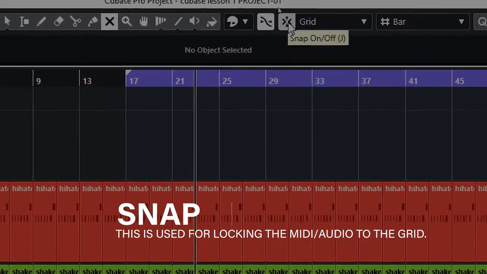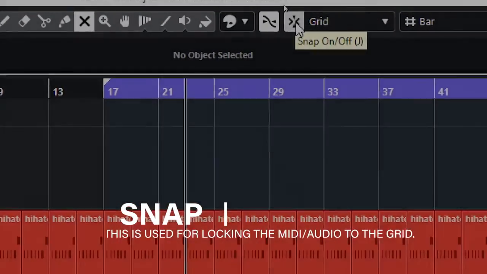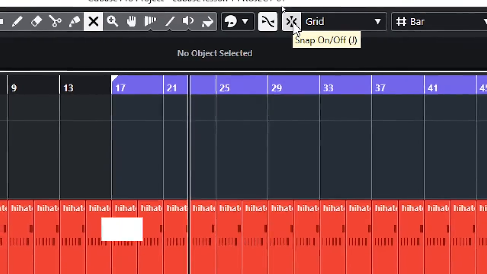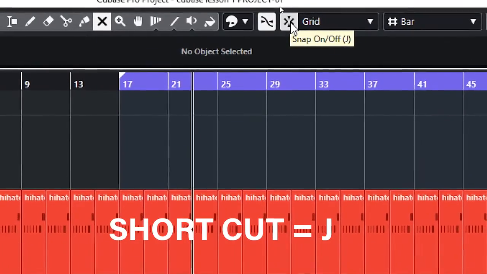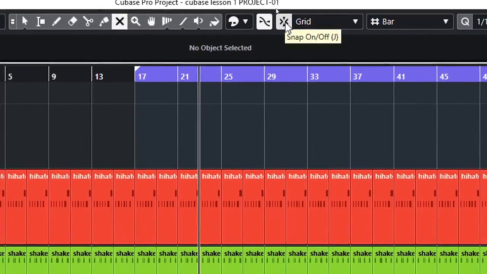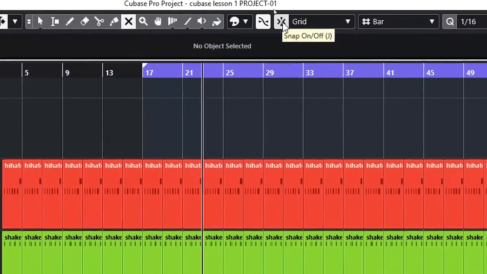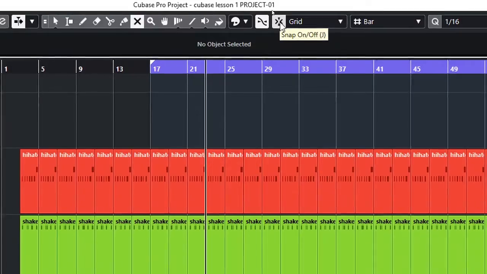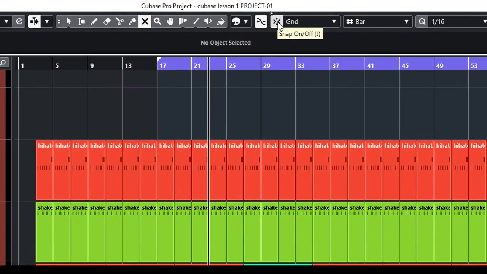There is an important shortcut over here, and that is the snap shortcut. J is for that. You use J to turn it off and on. So always make sure that you use J, because the moment it gets off, you are just going to get into trouble. Sometimes your MIDI and audio wouldn't fall at the right places, as in they will not be on the grid.